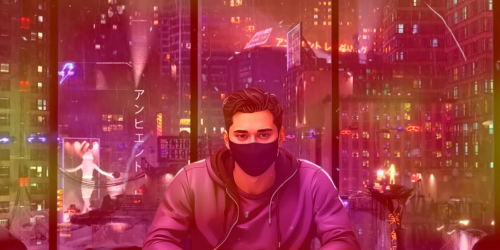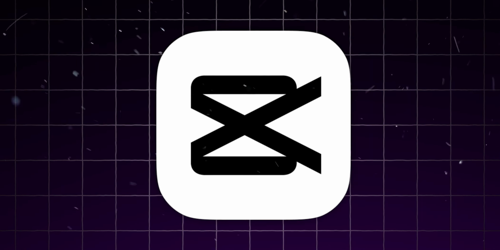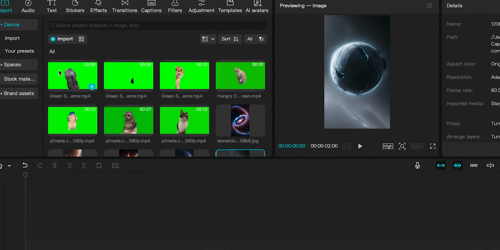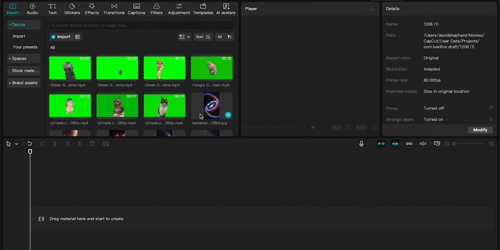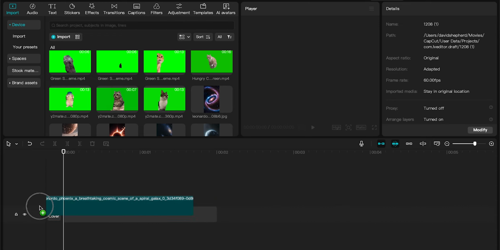Alright guys, we're on the last step of our video, so let's edit it all together. For this, I'll use CapCut as it's free. Once you're on the AI tool, you want to start to import everything that we've gathered so far. Alright, with everything imported, we need to start adding in our images. You want to drag them into the timeline like so.